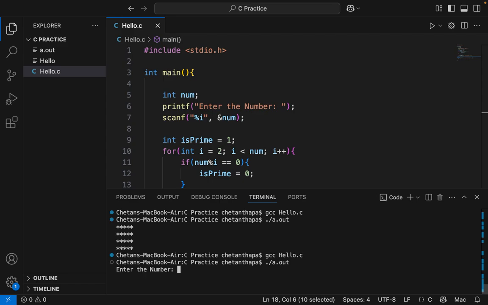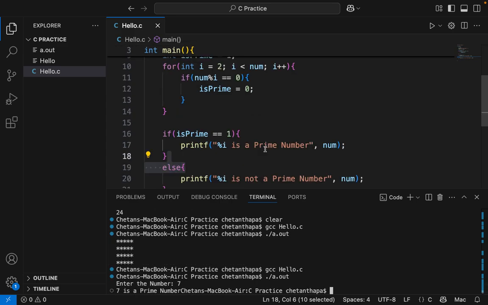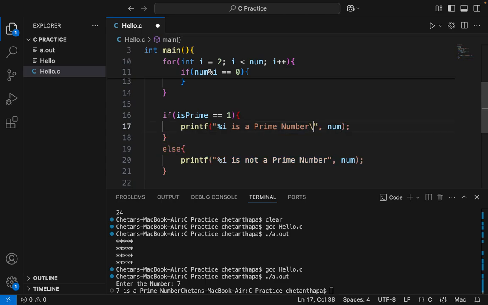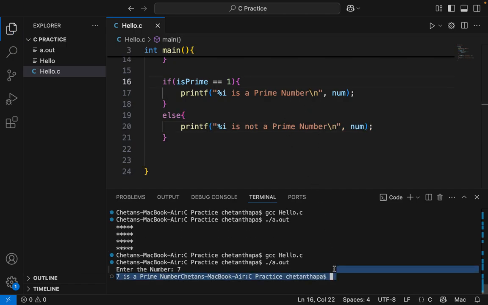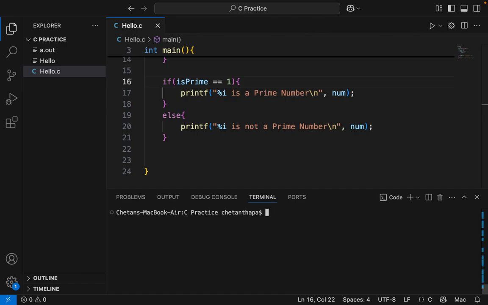Enter the number. So let's say 7. 7 is a prime number. Okay, so it is written. So our program is working properly. So we just need to add a slash n. Okay, save and clear this here.